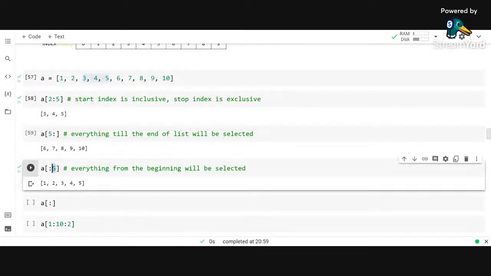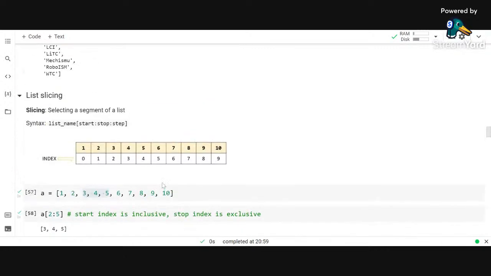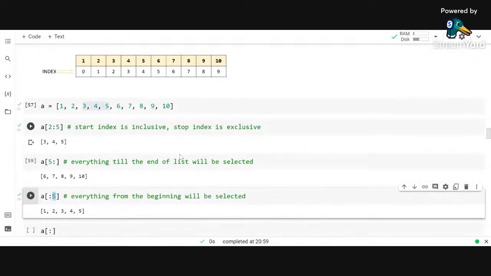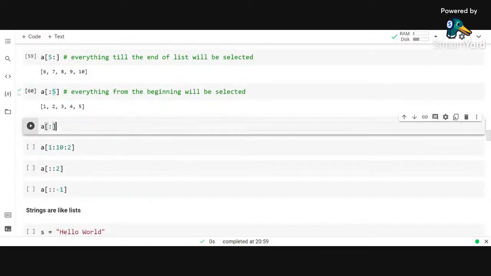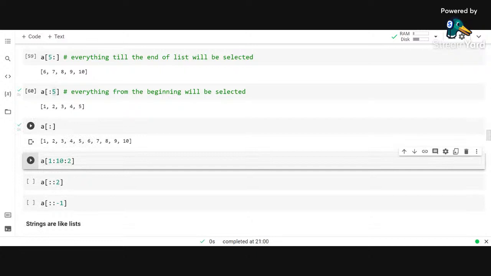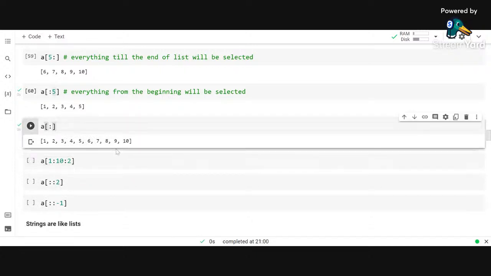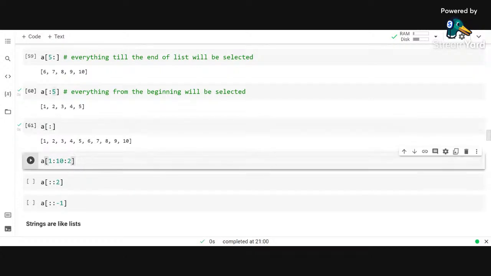And here I selected everything till fifth index, and the stop index is exclusive, so we selected everything till the fourth index. So 0 से लेके 4 तक, like 1 से लेके 5 तक सब कुछ सिलेक्ट हो गया. And what if you don't include either the stop index or the start index, then everything in the list will get selected. This is actually used for making list copies, which we are again not discussing because of time constraint.